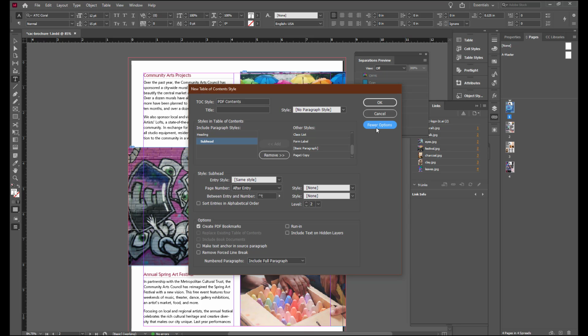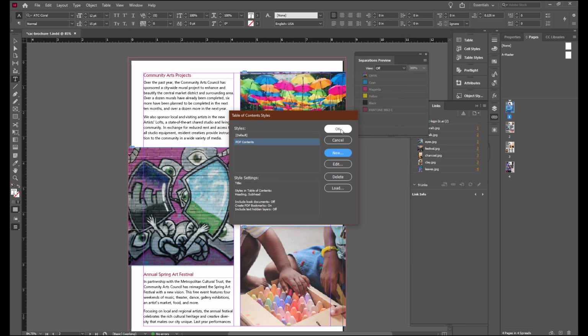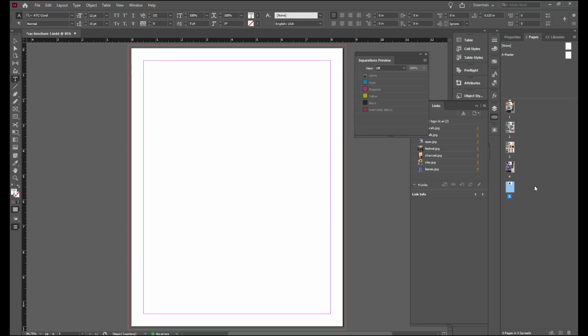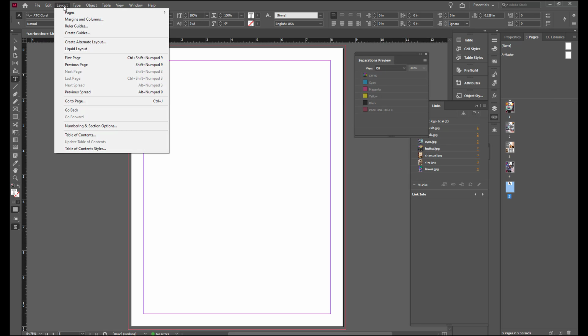Subhead should still be selected in the list. Change the level field to 1. At the bottom of the dialog box, make sure you have Create PDF Bookmarks checked, and then select OK. And again, OK to create the table of contents style. Go to page 4 and then add a new page. With the new page active, choose Layout, Table of Contents.